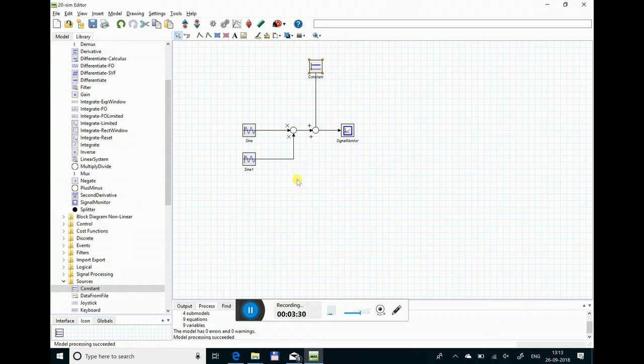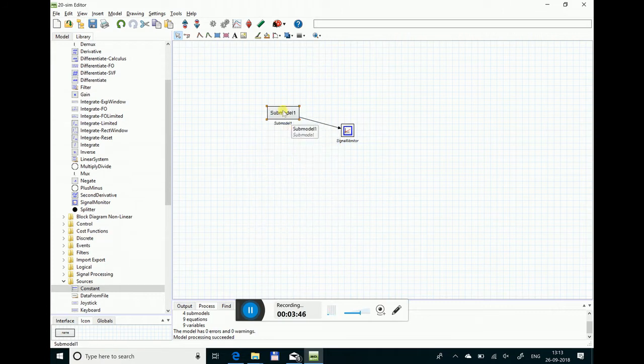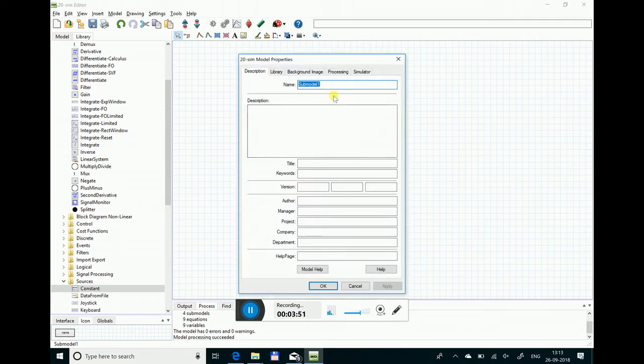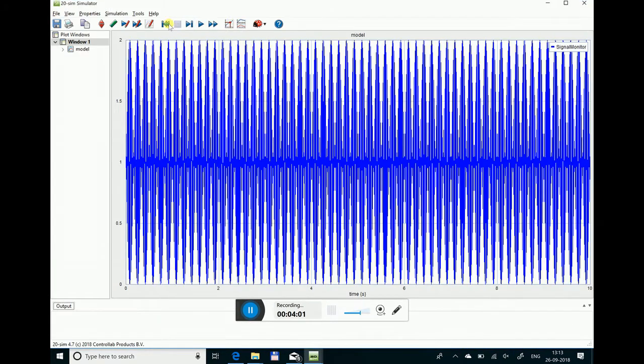Now to download this experiment in the hardware, the 4C toolchain can download any one submodel block. So I have to make the entire schematic into one block. So I select all the components which I wish to download, right click and say import. So it will make a submodel for which I can change the name. So I just name it sine multiple. So this works as good as the previous one.